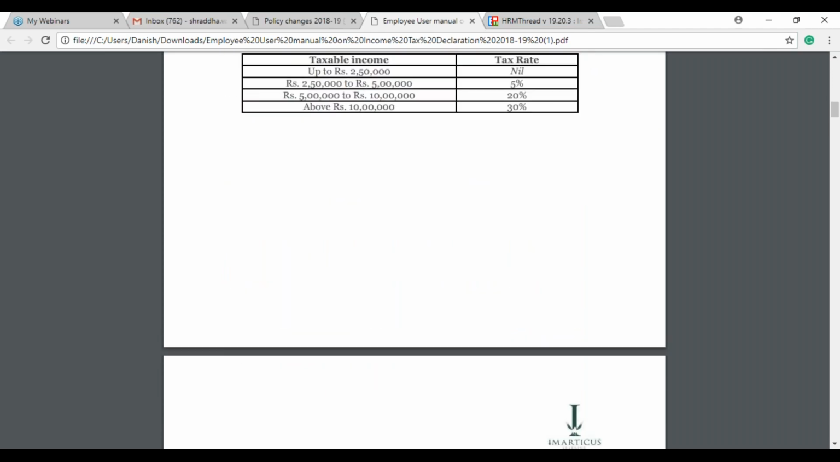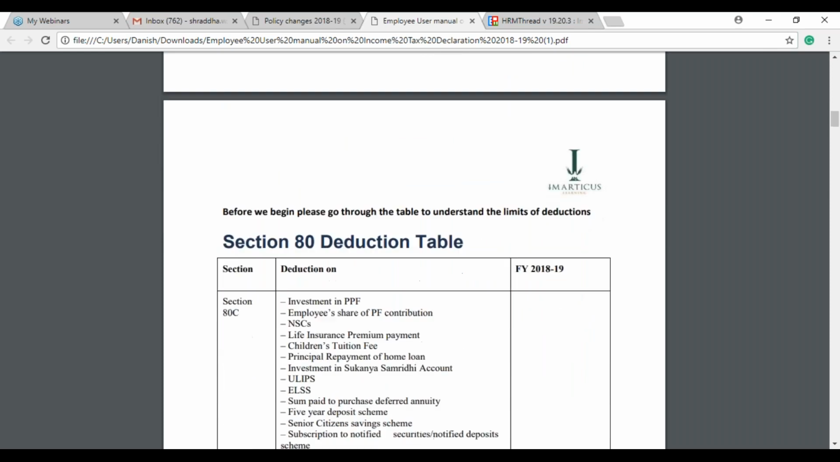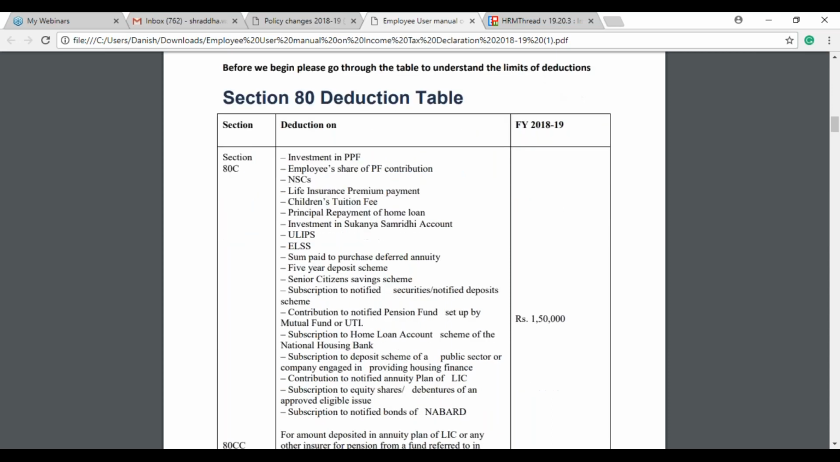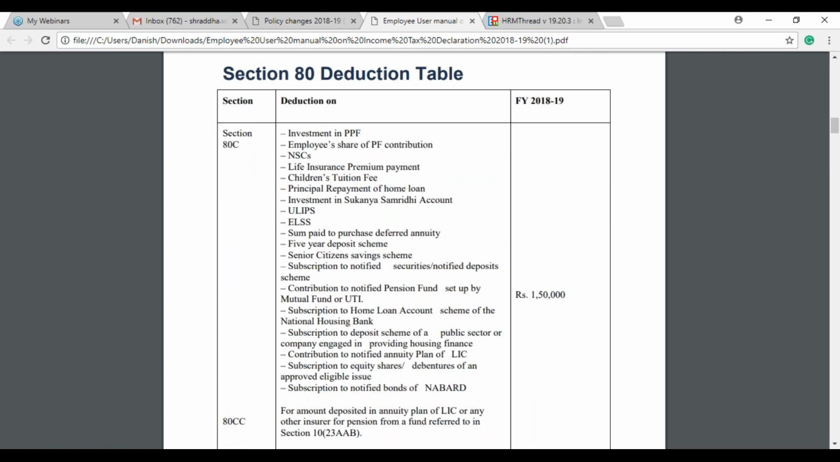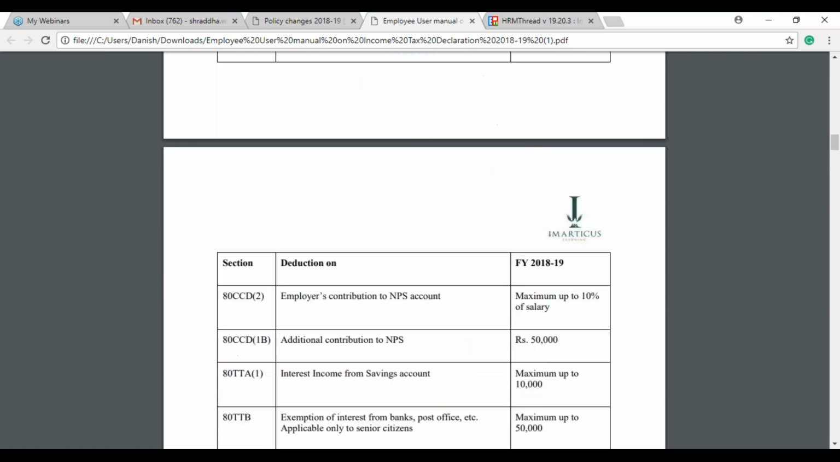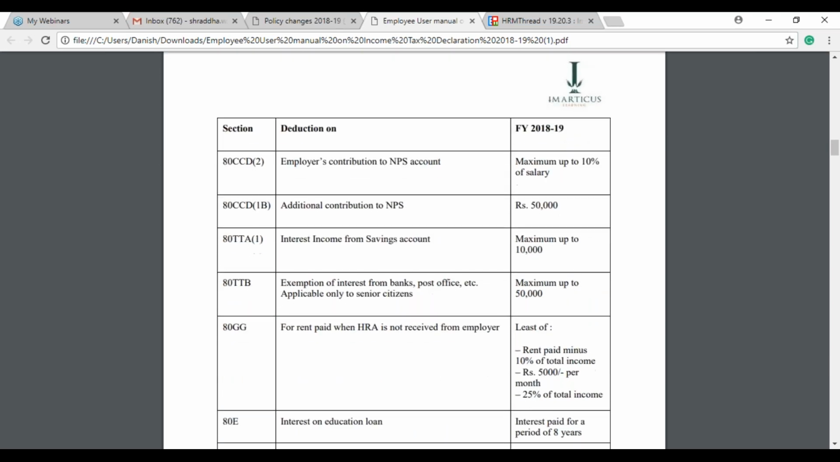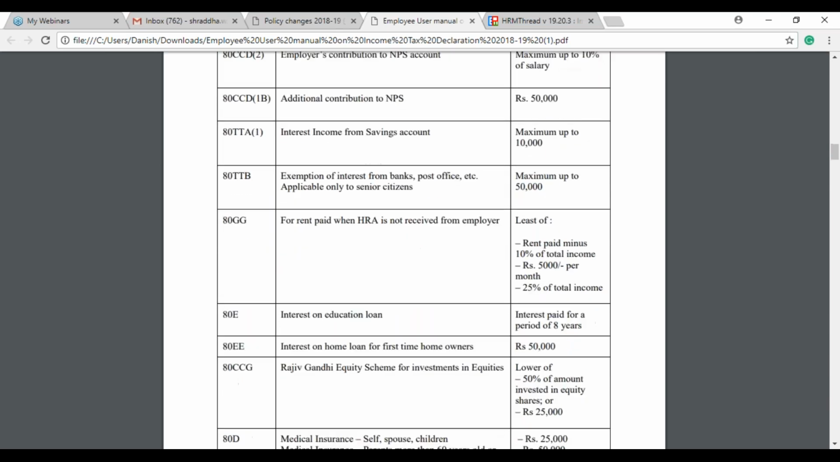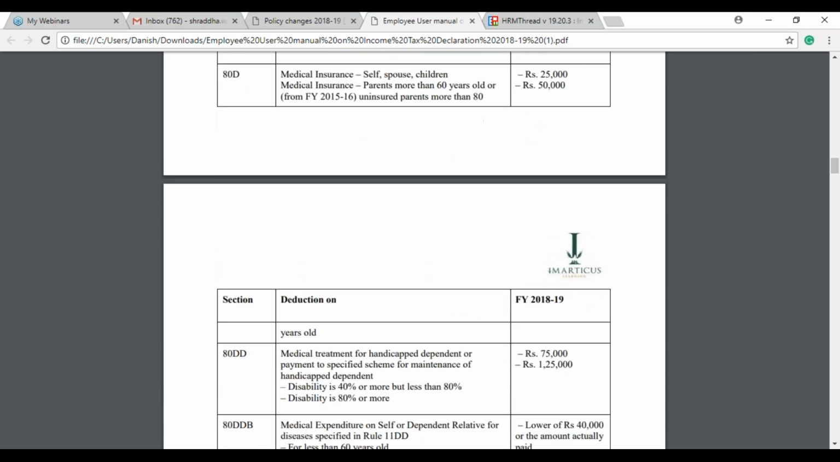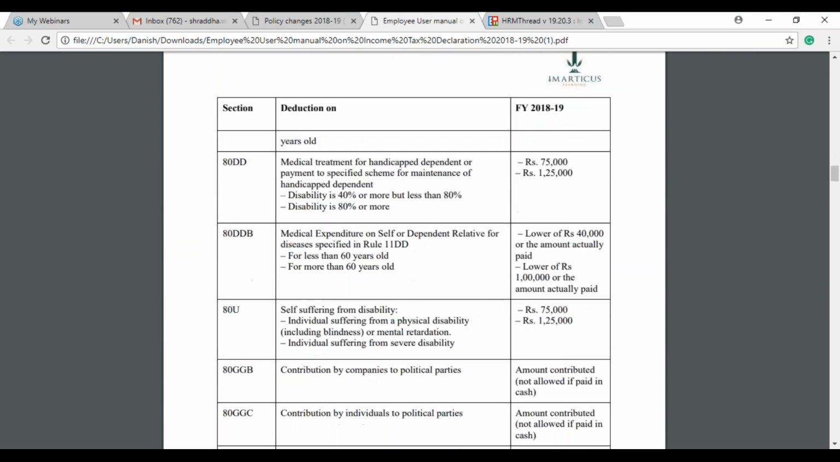Moving ahead, these are the deduction tables which we have also included in the screenshots, in which you can check where you can declare and do your investments. Everything is here: section 80C, section 80D, everything you can check here. This is for the year 2018-19, so you can refer to it and it will help you in putting your declarations in Census.